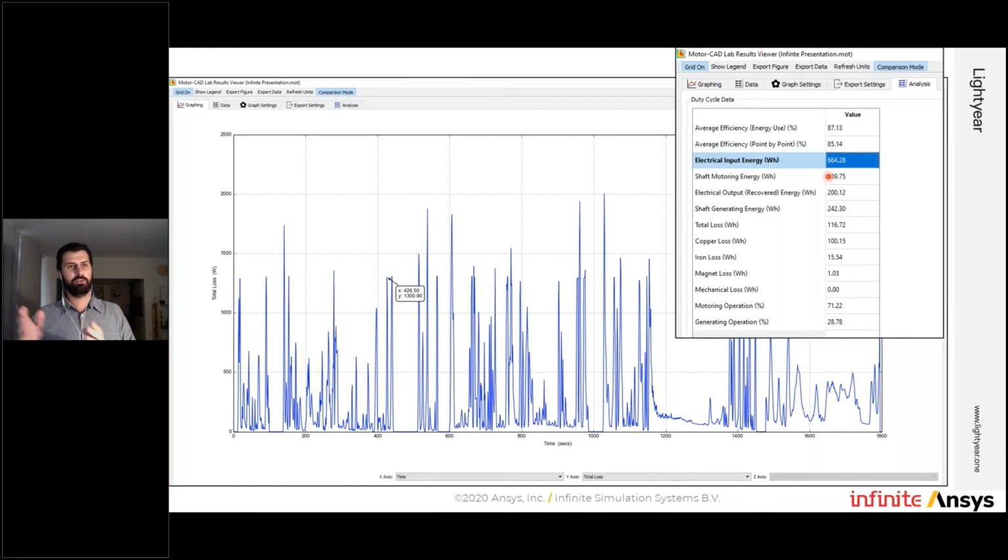Then you can actually move on to get your electromagnetic performance. Then you can get your thermal performance, and then in the end you can generate efficiency maps, but you can also run a drive cycle and see what is your actual energy usage.